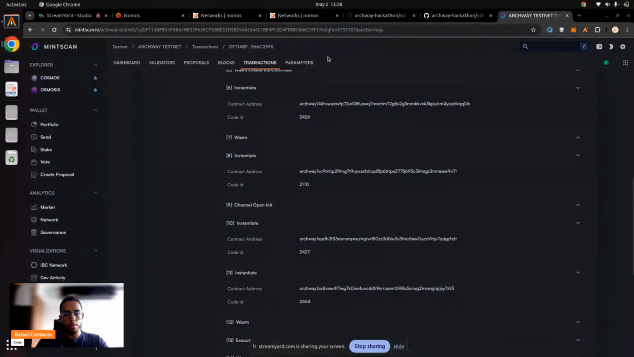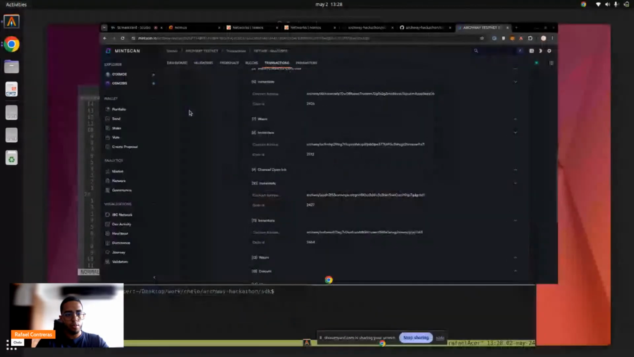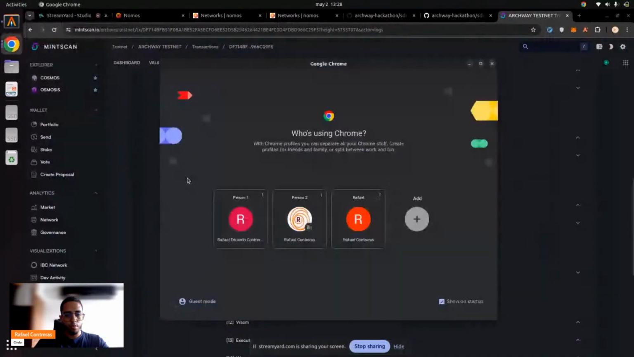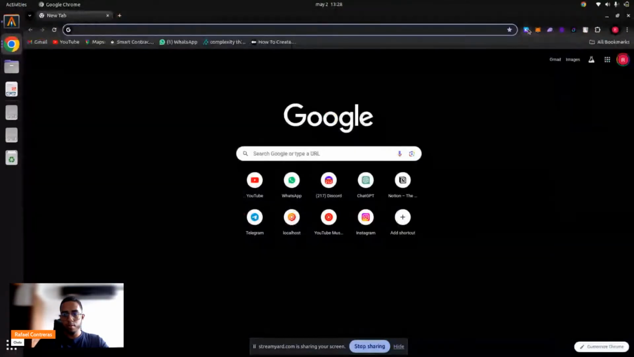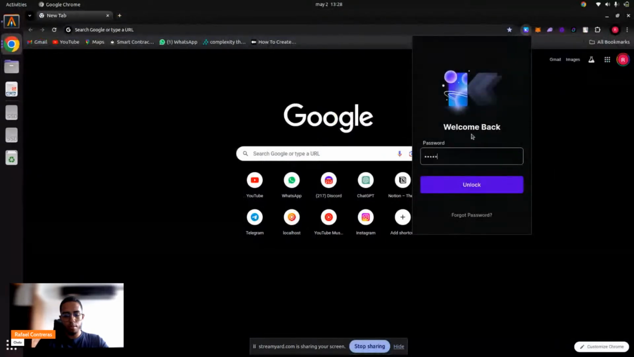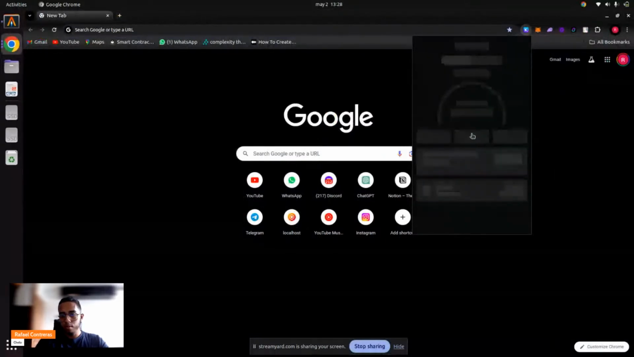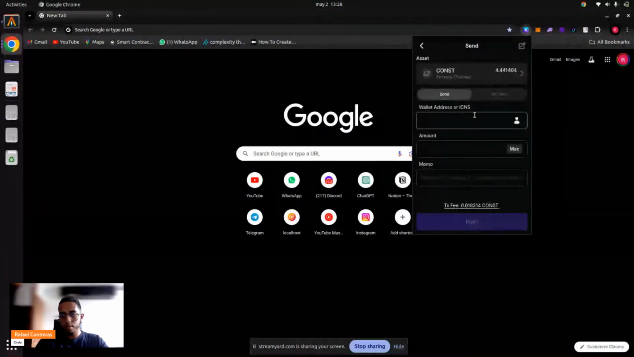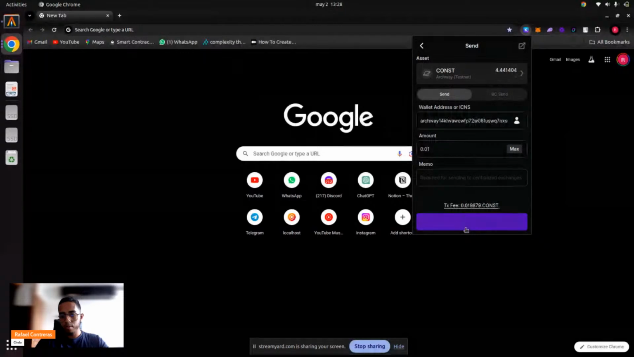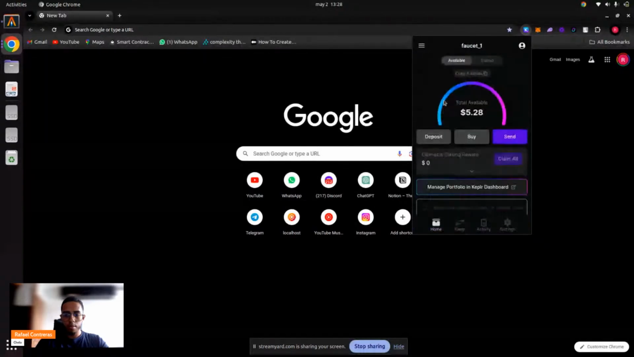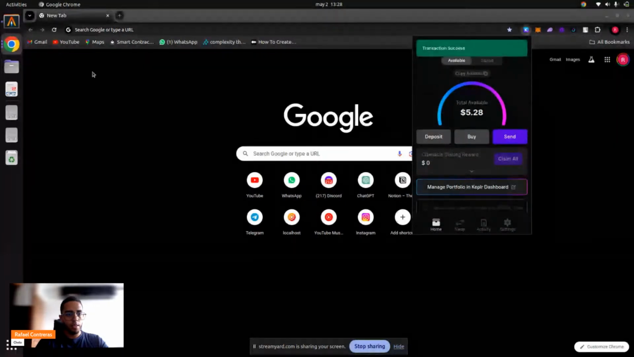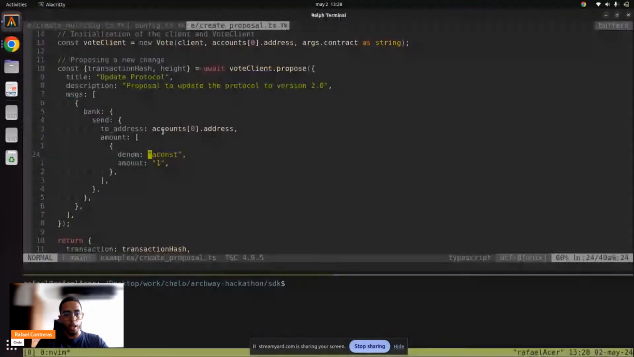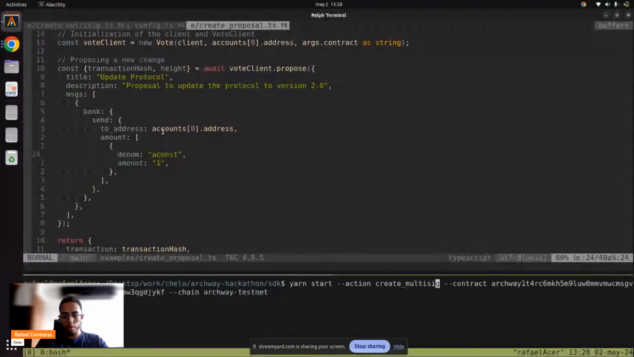Need to change tabs. So send. We wait, and that's it. Then we go back here and we can create the proposal. Let's modify this, create proposal.